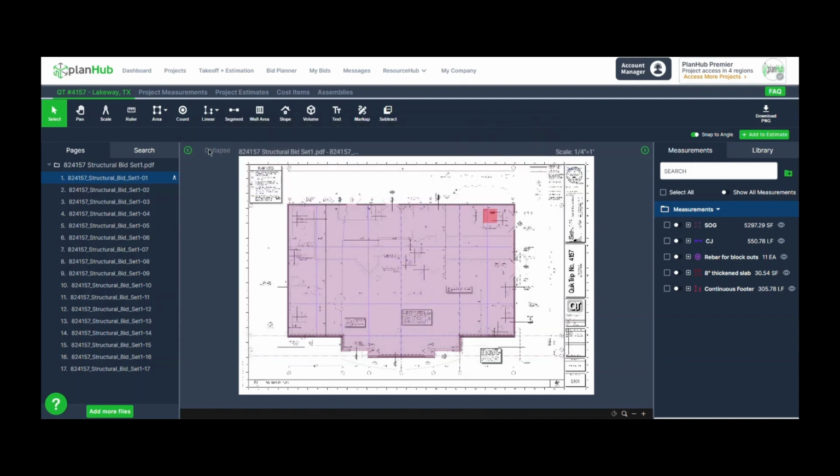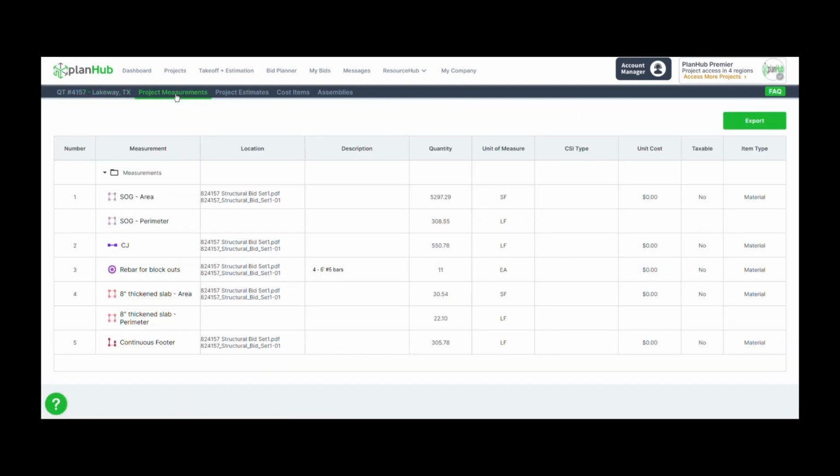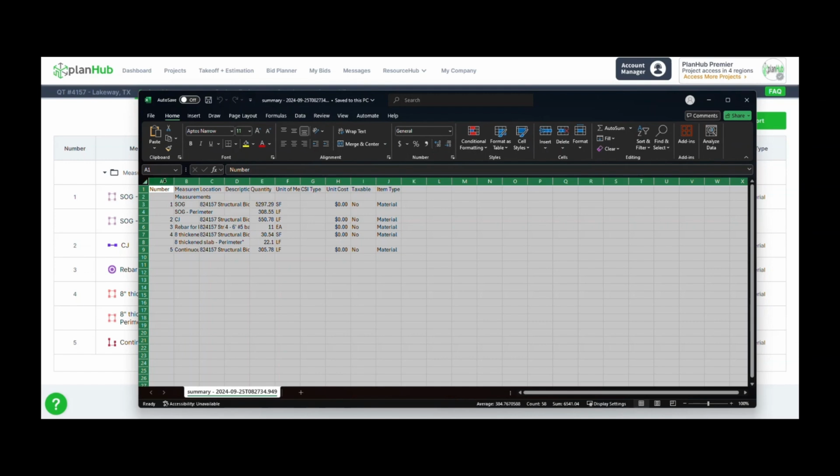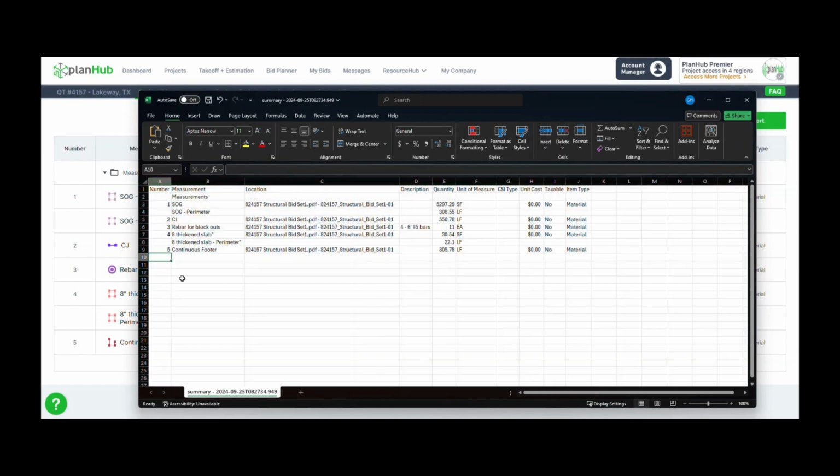Next, if you need an output of the measurement results, you can go up the top. The first tab is of course the name of the project. That's your measurement window. Next is project measurements. This is a table that was created while we were measuring inside the project. Every measurement we have is listed here in the table. You can export this using the export button in the upper right hand corner, and it will open up into Excel for you. It's a direct output of every measurement result in the project.